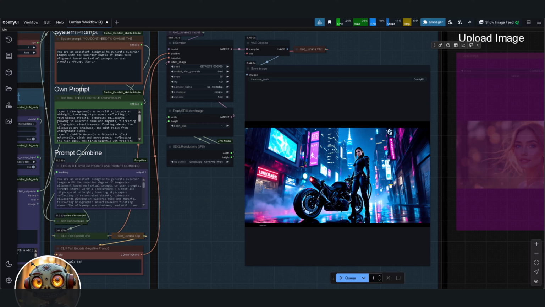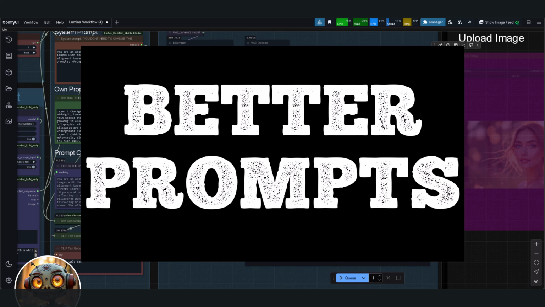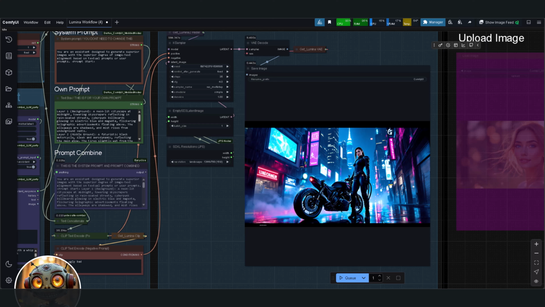So how do we fix this? We fix it by writing better prompts. And not just better, structured, detailed prompts that actually tell Lumina what we want. Not too long, like the ones we use for Flux, but also not so short that the model just fills in the gaps however it wants.